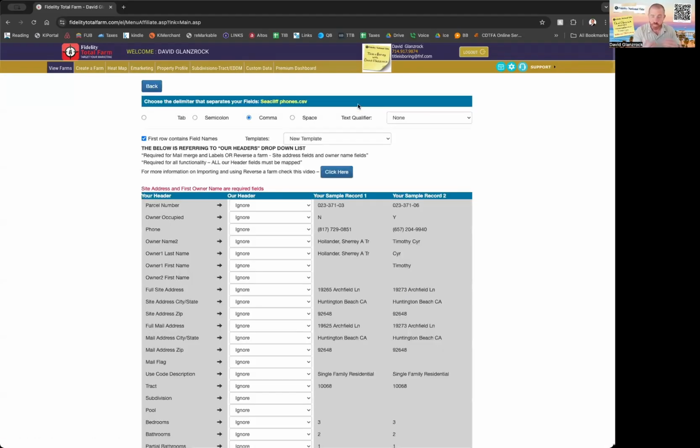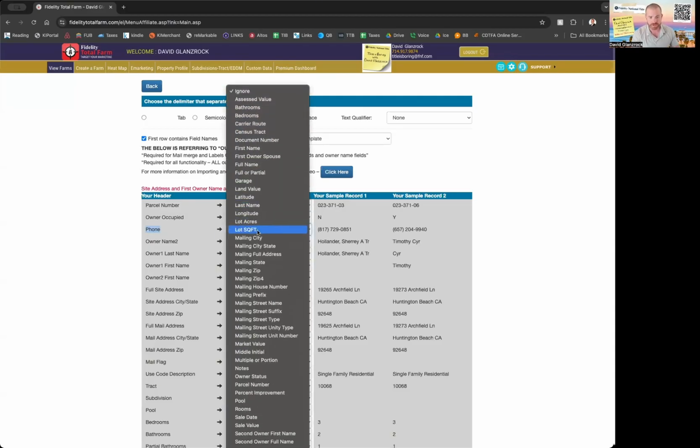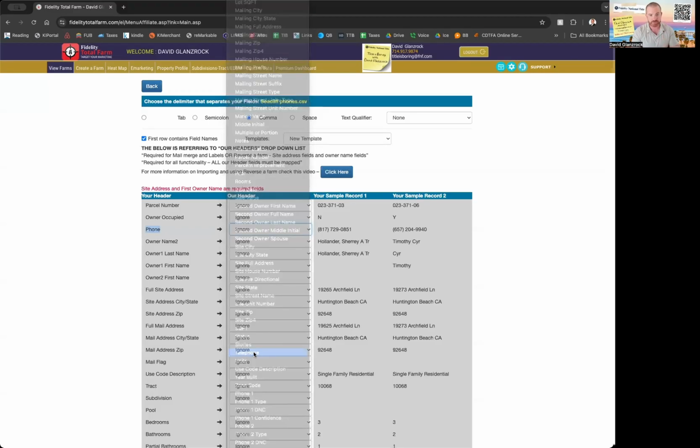Now, this might look way more complicated than it actually is. All we're doing is matching up the column headers in our import file with what's in the Total Farm, just to make sure that everything coincides correctly. So the first thing we're going to do is, for this, it's going to be phone numbers. Our header is going to be phone. Underneath the Total Farm, I'm going to click this drop down. And I'm actually going to select telephone. Now you see below it says phone 1, phone 2. Don't select those. Make sure you select telephone.